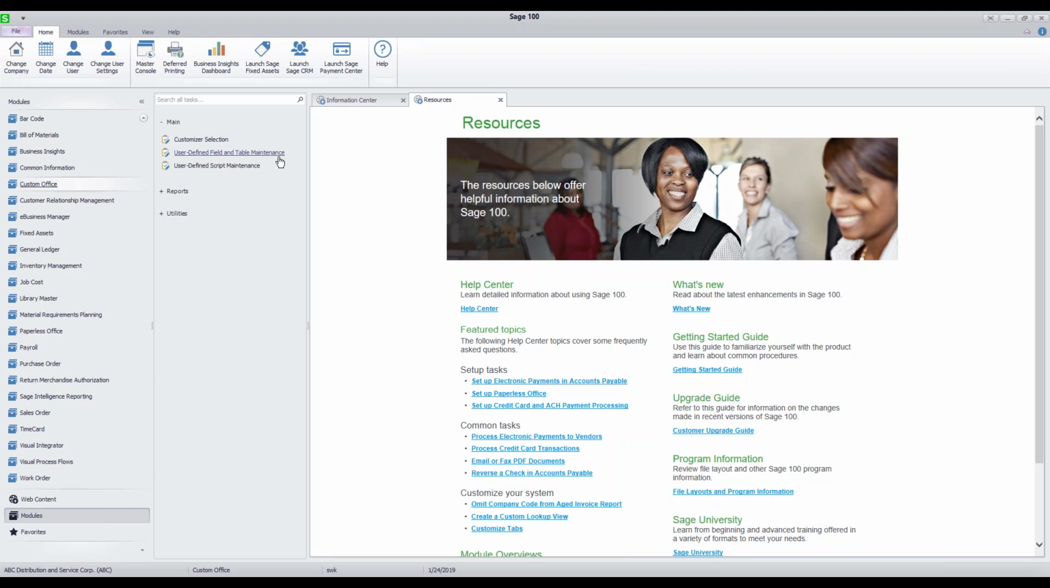I can go into my user-defined fields and table maintenance, and I can find out which scripts are actually triggered by Sage at specific events. We will go into that. So that allows everyone with a certain level of knowledge to really see, okay, A, there are scripts in place. B, this is what triggers these scripts. And C, this is what they do. So it's very, very transparent. It's easy to see what is happening.